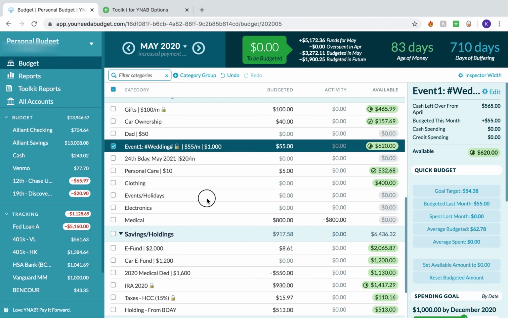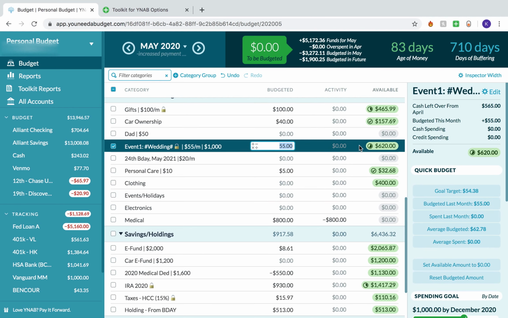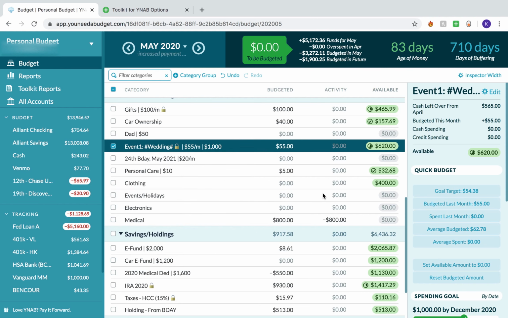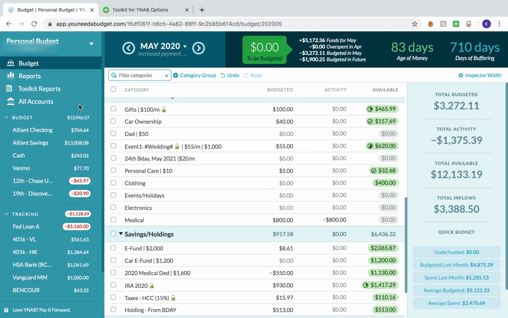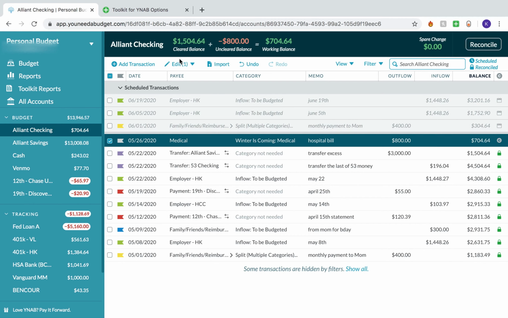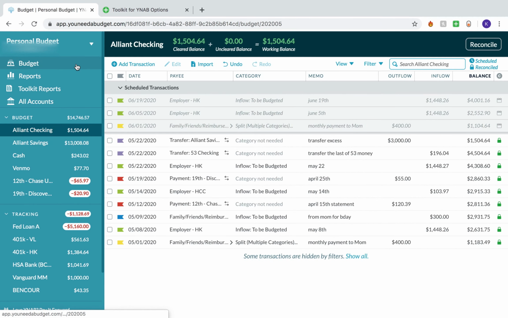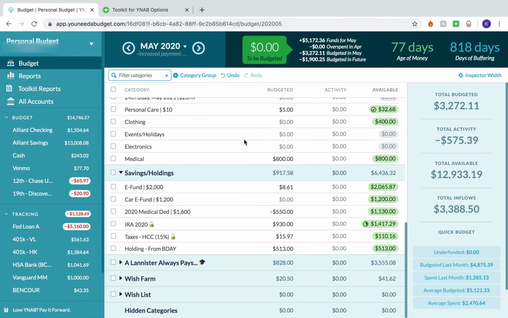Versus if I do all of my spending out of this events and holidays category, and once I no longer have any money left, I can just delete it completely, because all of the budgeting and spending was actually done in this category. So it's not something you have to do. For some people, I can totally understand how it might be double work, or they just don't like that, but I thought I would point it out, and it is something that I like to do to separate all of my goals.